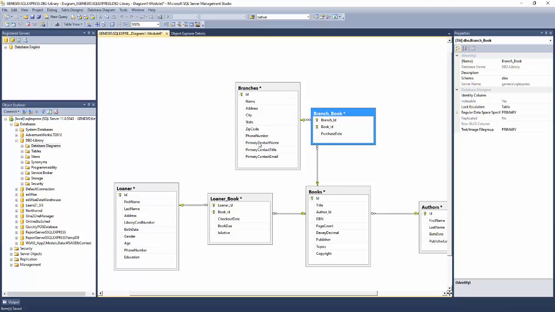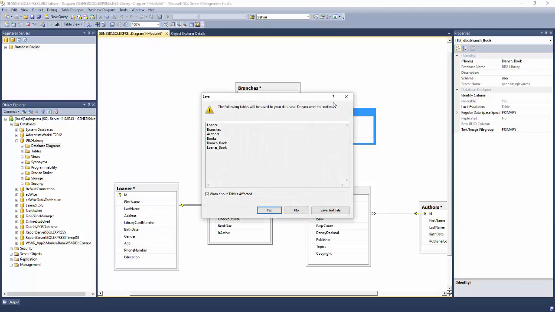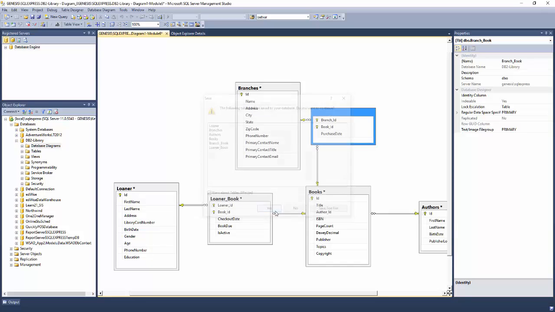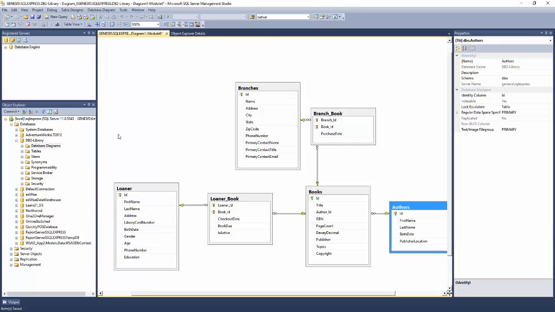So now that we've set all of those up, saving these diagrams will actually update all of the database tables and build in the appropriate relationships. So we're going to go ahead and hit yes to that, and that will then save those relationships into our actual database schemas.